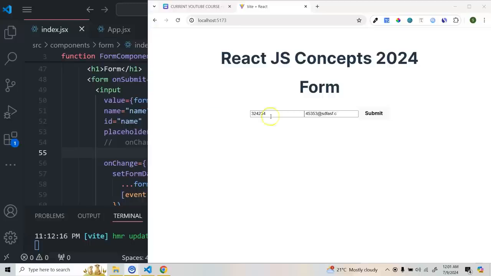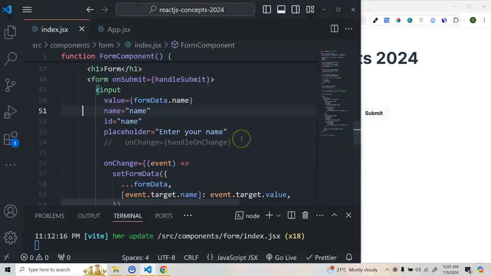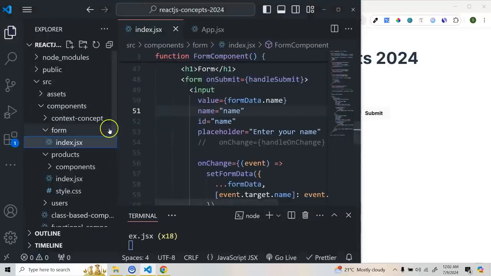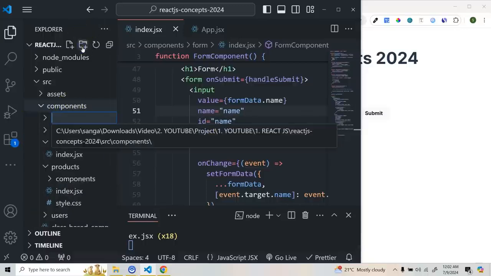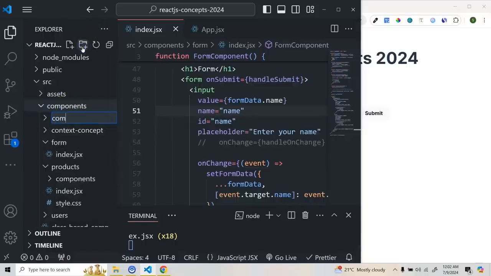Alright everyone, so now we understand how we can create forms and how to work with forms. Now let's understand how we can create some common form elements and create a dynamic form. For this, what I'm going to do is create another folder inside this. I'm also going to share this particular repository so that you all can practice using it.